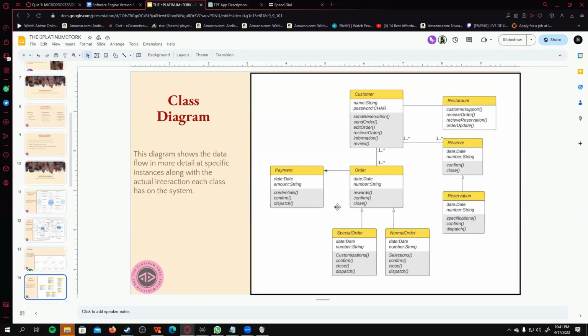So this is a class diagram, and this shows relationships of different classes in the system for a specific function. So it shows the actual details of specific data in each class.